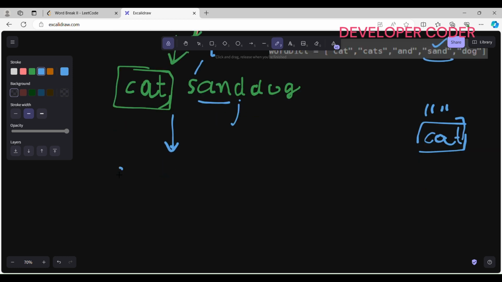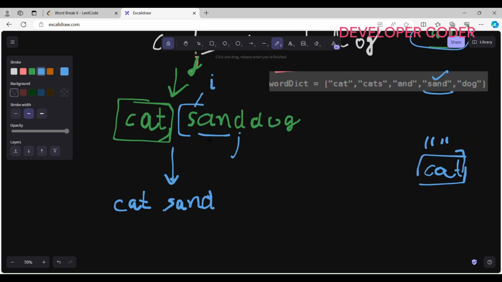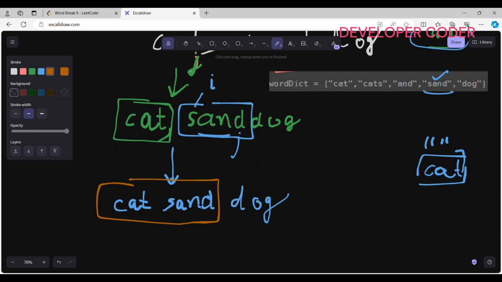But before that, if my result string is not empty, then I have to add one space, and after that space I have to add the new word that I have found in my dictionary. So I have added this cat and sand. This is clear, this is the new word that I have found, right? Now what is the remaining word? The remaining word is this dog. I have already found these two words in my result string, so I have added these two to my results.